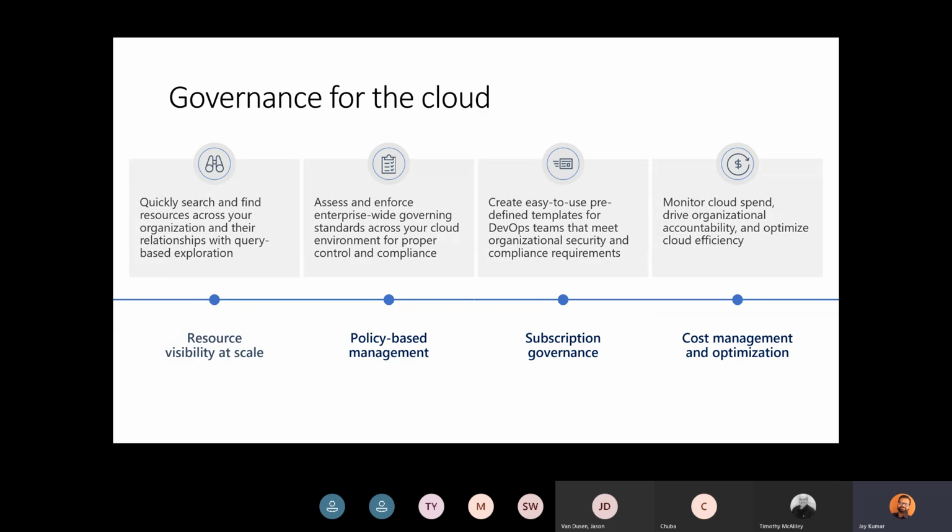So what does governance mean? Governance means that you should be able to quickly search and find resources and relationships across your organization. That's one of the things we mentioned about tagging and best practices around naming conventions. You should have a high-level understanding and query-based exploration of your resources. They should be easily searchable and findable.